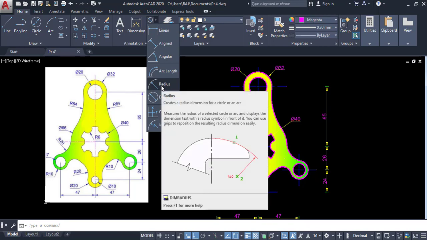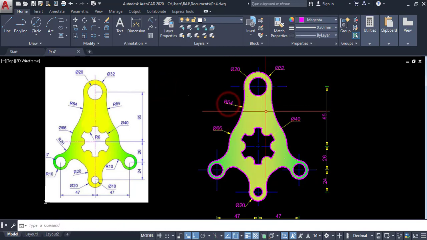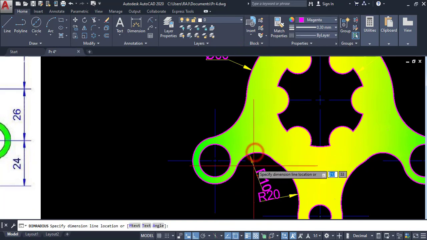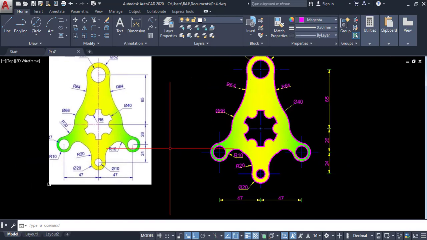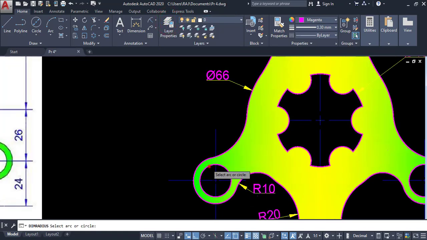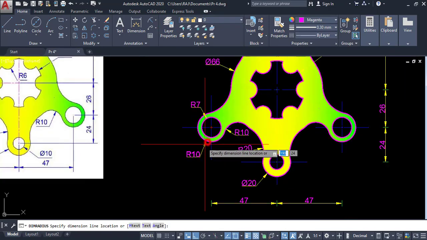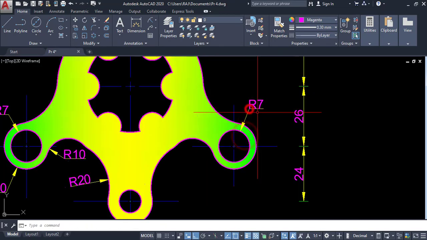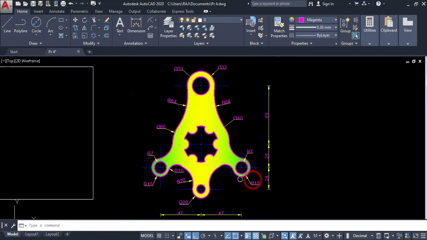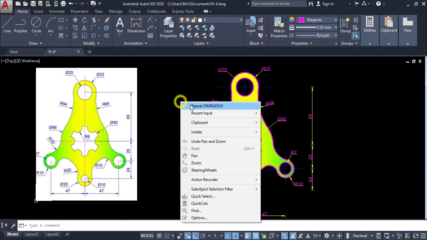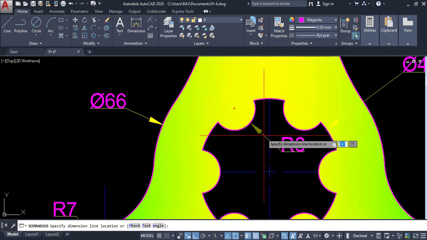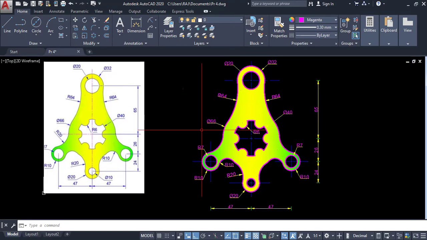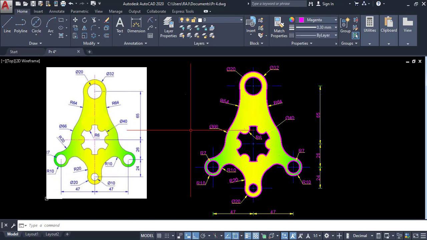Click on radius and give radius values. We have converted this object into AutoCAD drawing.